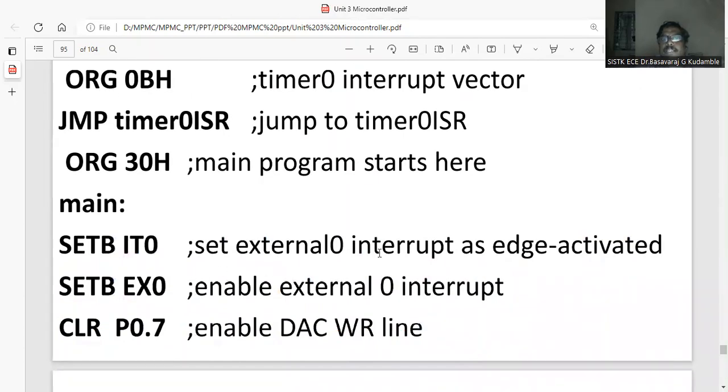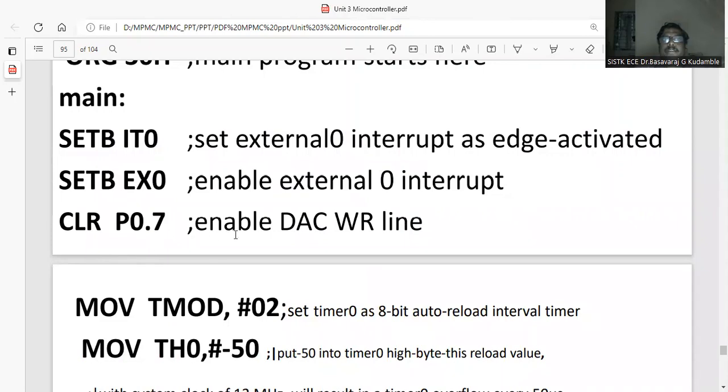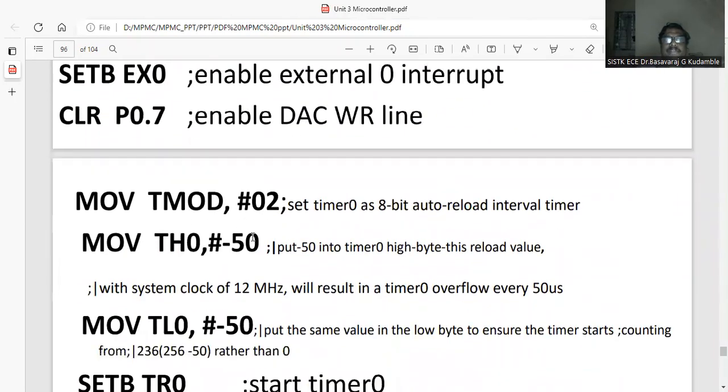Now let us see. Set external interrupt, so it's activated. You have to configure the TCON register and also enable the external interrupt in the interrupt enable register. Then enable the DAC also, as we are using it. So you just have to enable that.